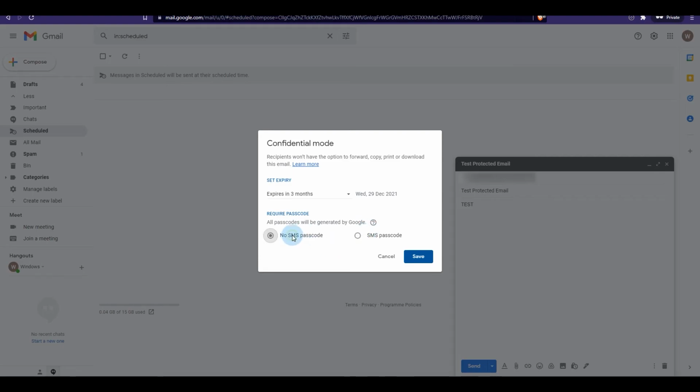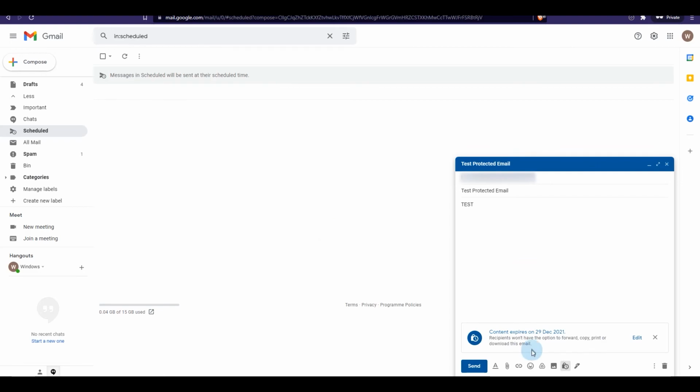For the purpose of the video, I'll just use no SMS passcode, click on save, and then at the bottom, as you can see, it says content expires on 29 December. After that, the person won't be able to access this email. On top of that, since it's a protected email, they won't be able to forward, copy, print, or download that email as well.